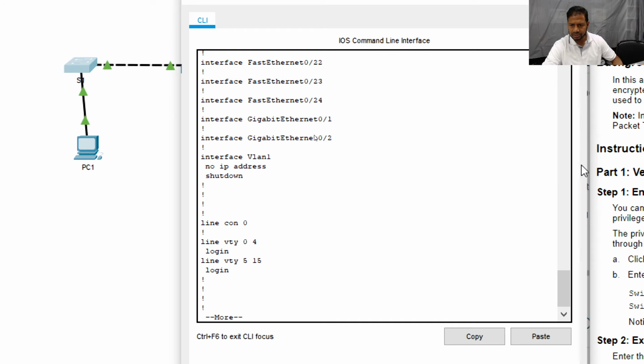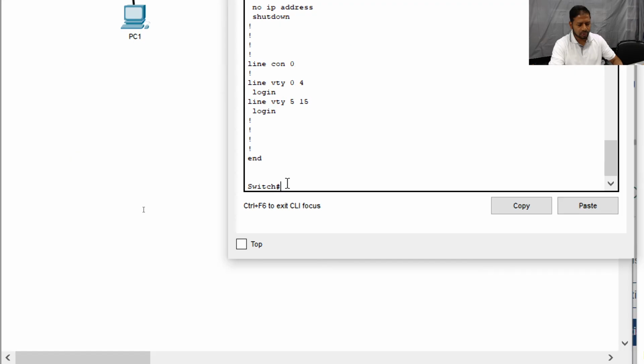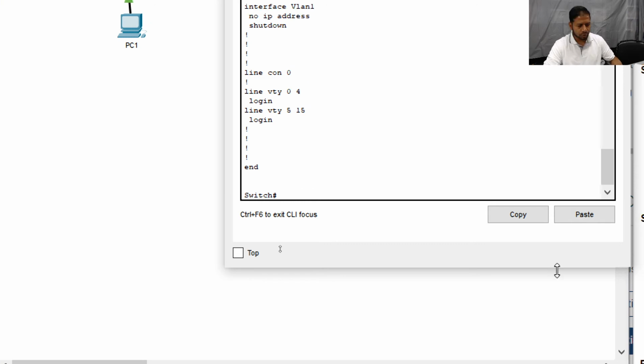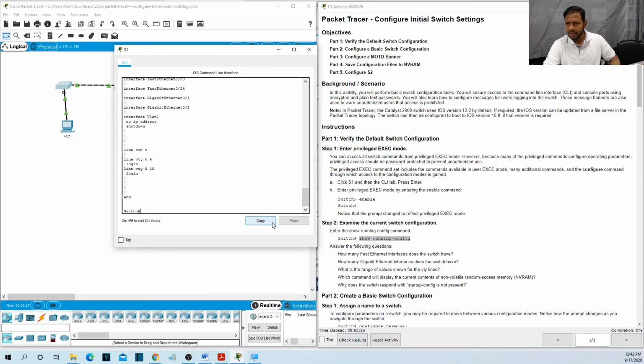Finally, I'm back to the prompt. Okay, switch. I can type no more commands if I want to. So this is how you're going to be following. I just wanted to show you a little bit so you know how to do the lab. And say my lab is now done.